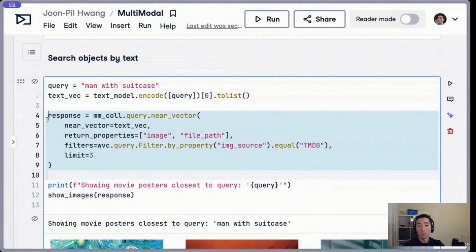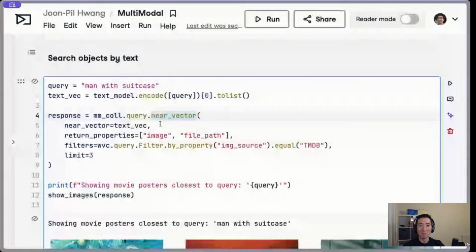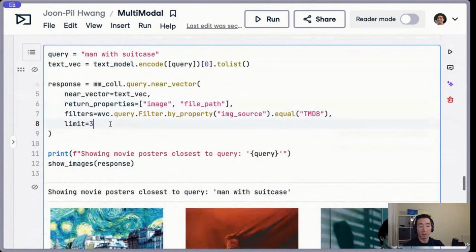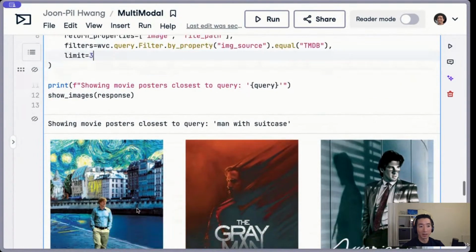And if I perform a search by that, the search I'm running is called a near vector search, which is quite indicative of what it's trying to do, which is that I've got a vector that I'm searching for, and what are the closest objects to that? So if I run that, this is what I get.